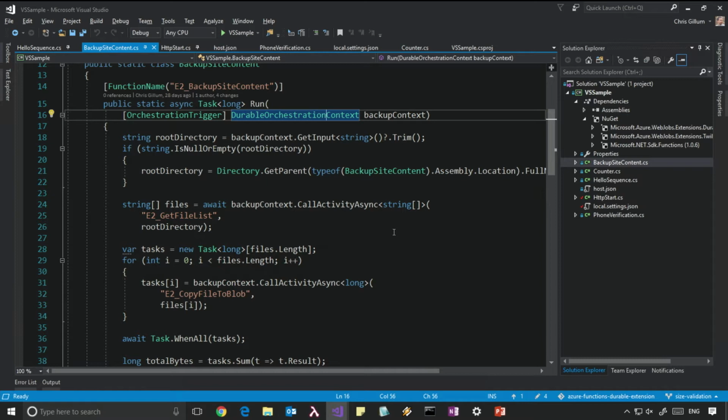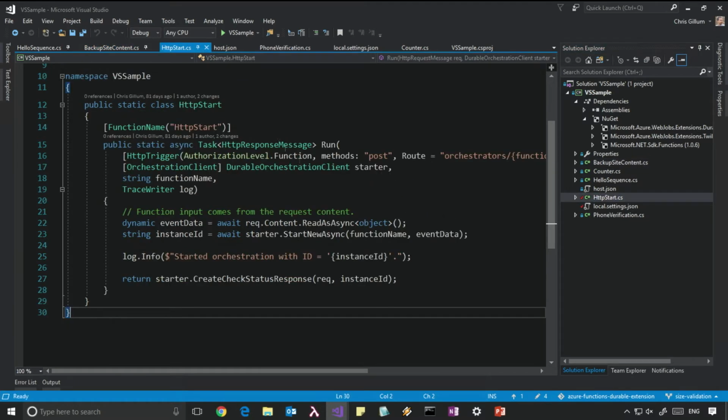One thing I haven't actually shown yet is how you actually start these orchestrations. That's probably a good API for me to go to. I would agree with that. So I'll jump to this HTTP start. Basically, this function is just an HTTP trigger that I wrote, which allows you to start some orchestration function by name.